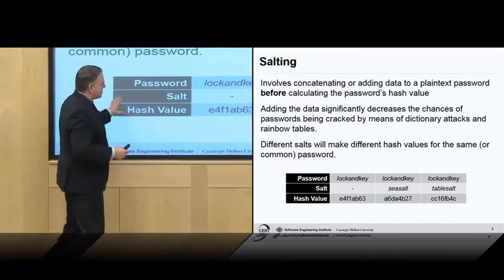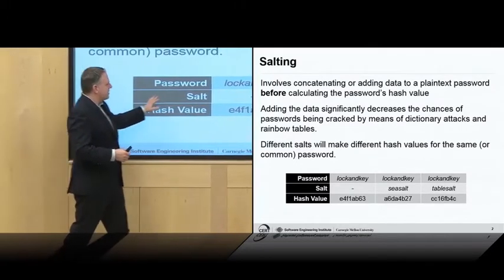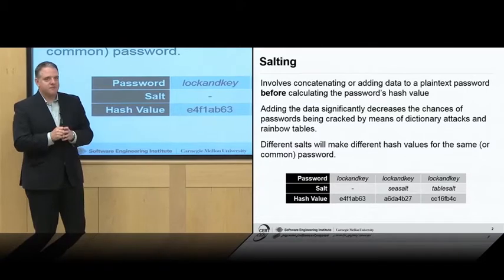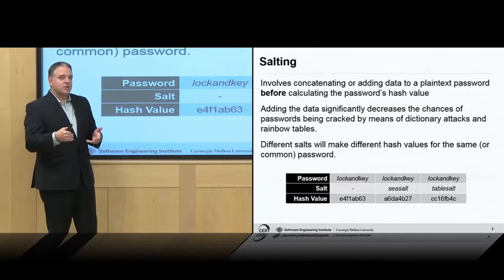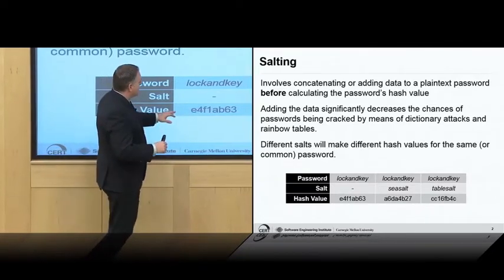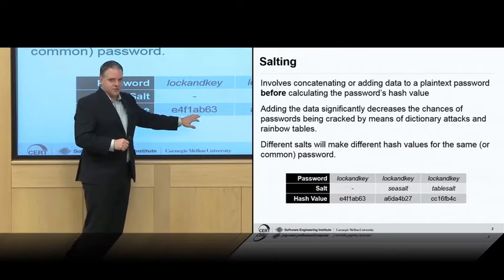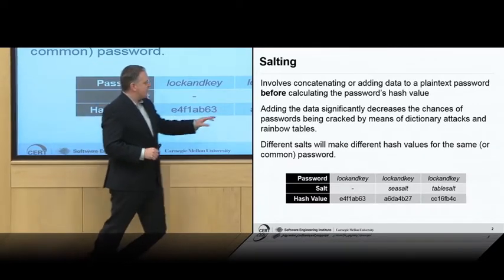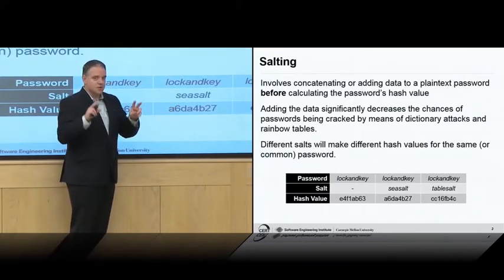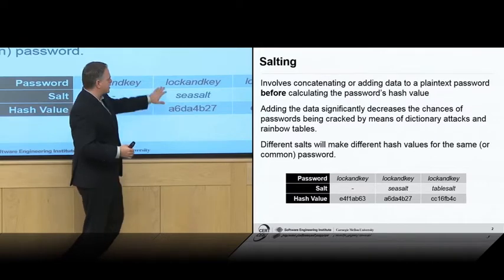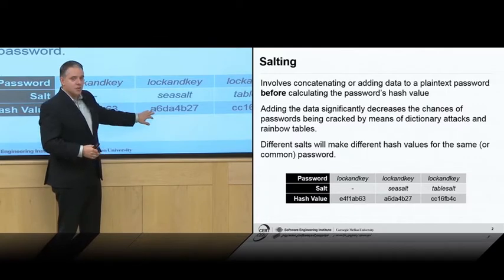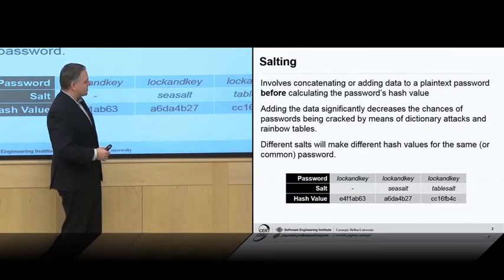So if you look at the table here, if we take a password arbitrarily, just say the password is lock and key, and we have no salt on it, meaning when we calculate the hash value of that using, say, MD5 or SHA-1, what you end up with is some value. If you take lock and key and add a salt to it, in this case our salt is the word sea salt, so our password would actually be lock and key sea salt, and we take the hash value of that, we come up with a different answer, or a different hash value.